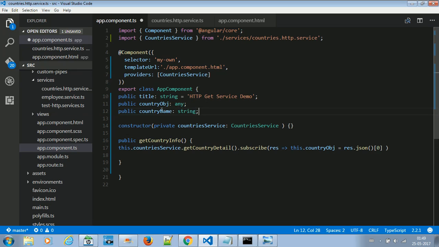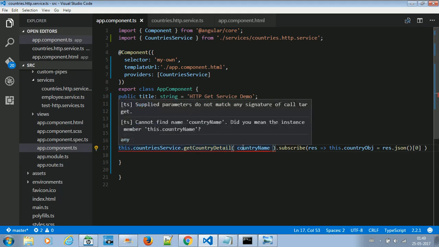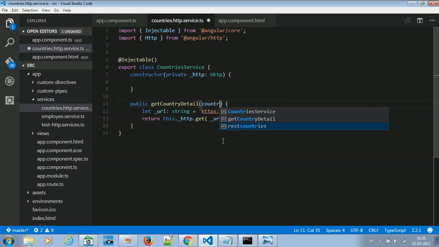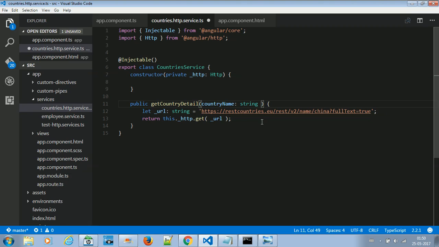Okay, and then what you do, pass this country name to this country detail as a parameter. Right now it is showing an error because our country detail method in the service doesn't accept a parameter. So let's refactor it to accept a parameter. So here we'll write country name, whatever name you can give it. It's not necessary that you have to give the same name. Is string. So this will be a parameter. So over here you have to write, instead of the country name, now delete this country name.